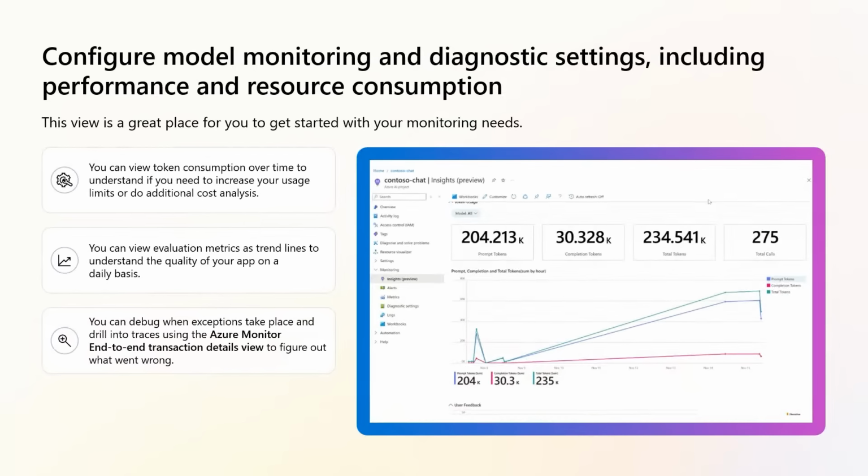Monitoring your AI systems is part of being a responsible operator. Make sure you know how to track token consumption for cost analysis, view your evaluation metrics over time, and use Azure Monitor to drill into traces when something breaks. For example, if I describe a performance issue, can you think of what tool or metric you would look at first?